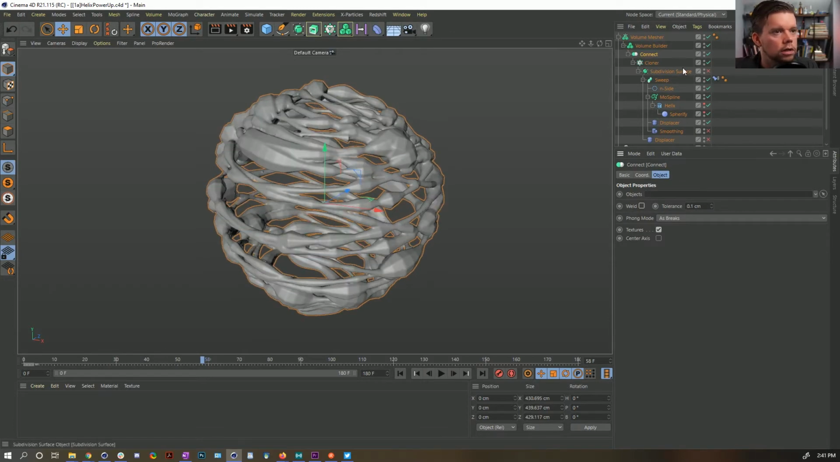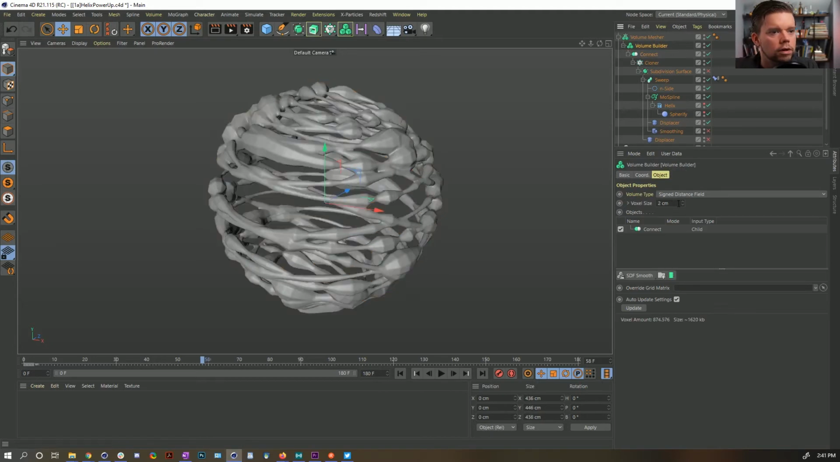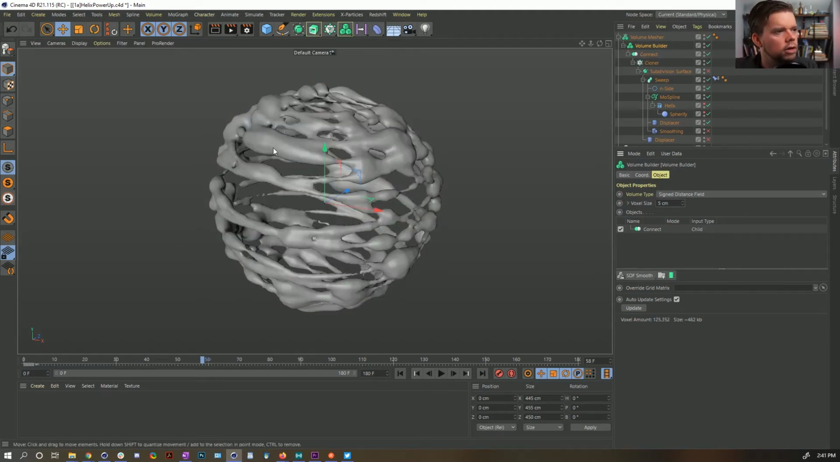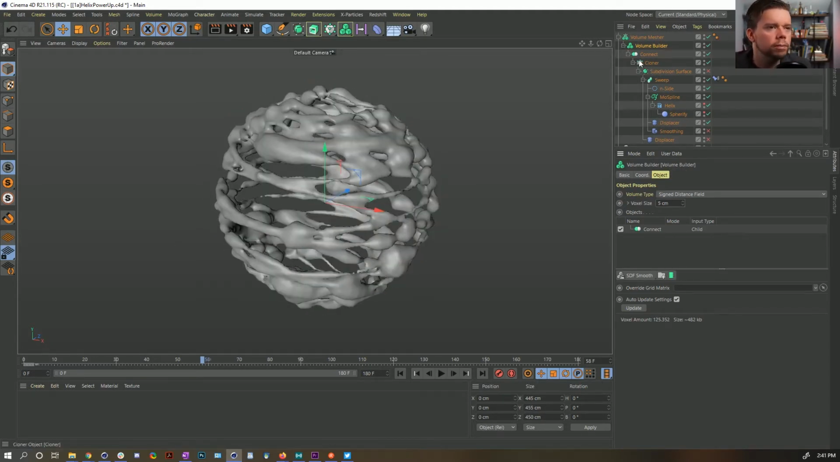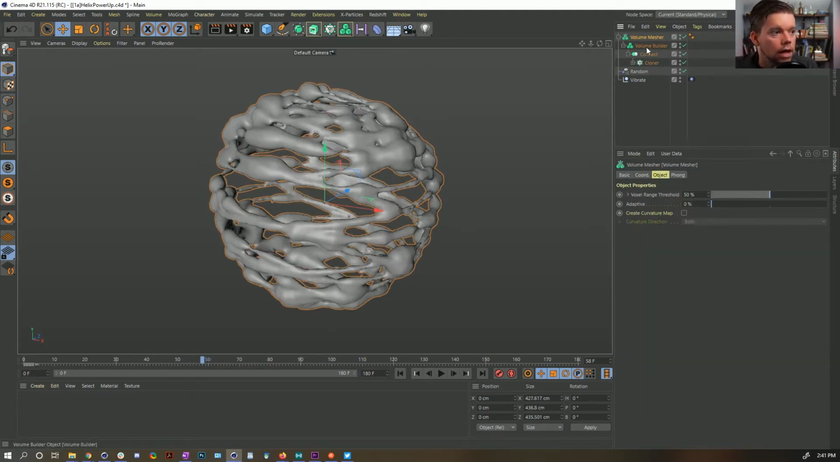Don't weld. Unnecessary to weld. Then the volume builder probably doesn't need as much resolution. There we go. Now they're blobbing together better. I'm not sure what it was viewing it as, but it was not viewing the cloner as geometry. It was treating it like a spline, but it wasn't giving spline settings. So, you know, that is what it is.